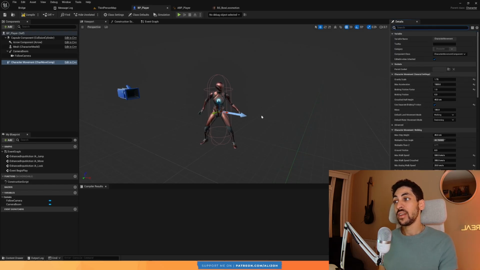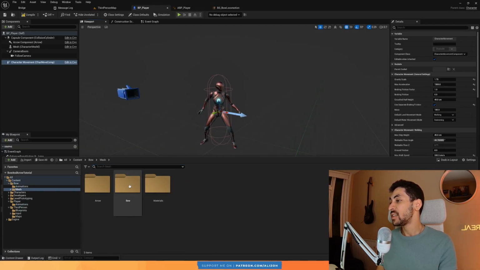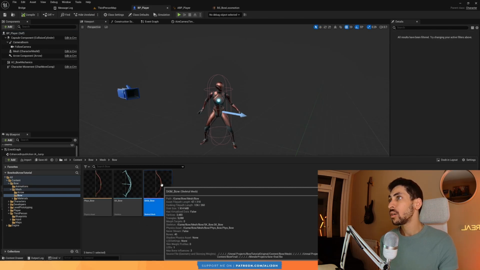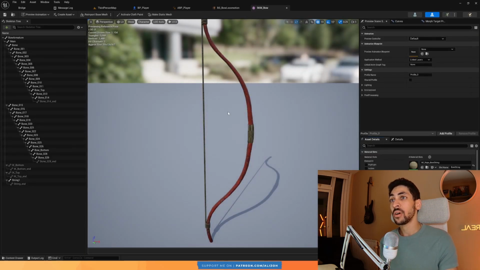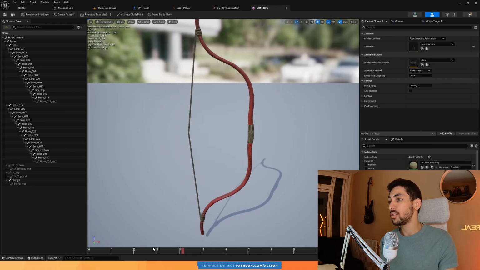But for now, the next step is actually equipping and showing you the bow mesh that we'll be using. So I already have a folder here called bow, and it has a skeletal mesh for the bow. All right, so the bow I have here, I modeled myself in Blender, and you'll see that it's a skeletal mesh. That means it has bones, and that's because it's also animated. So I also have an animation for drawing the bow that I also made in Blender.